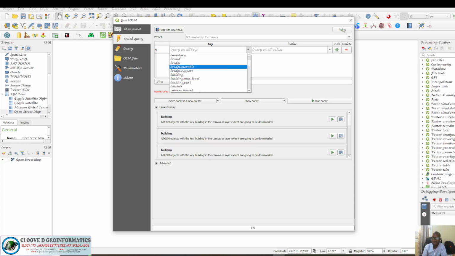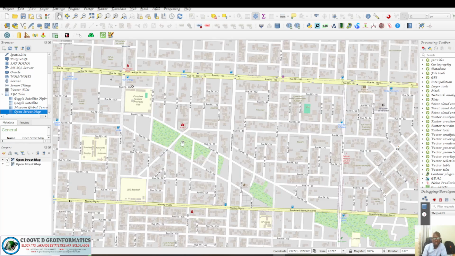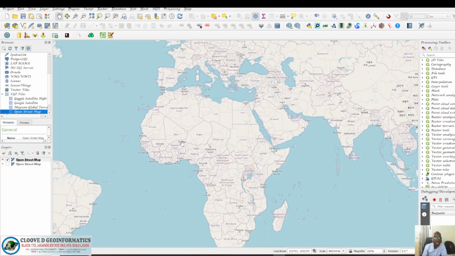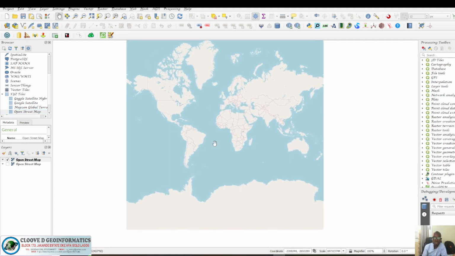But before that, we need to bring up our OpenStreetMap. In the browser pane, under XYZ Tiles, you can see some data. I am interested in OpenStreetMap. Just click and drop it in. Normally it comes like this. Then zoom to the area you want.